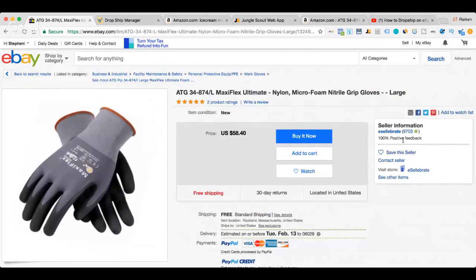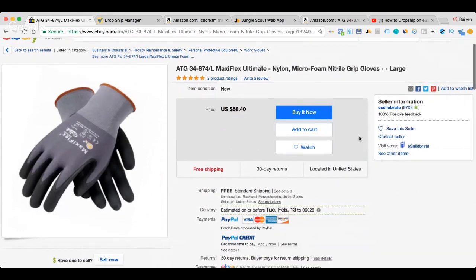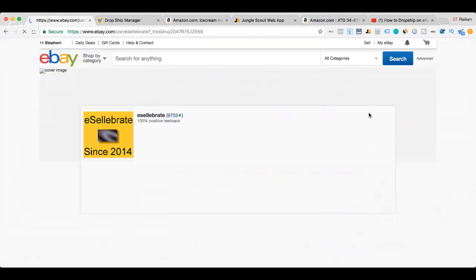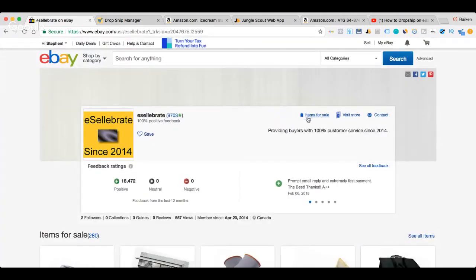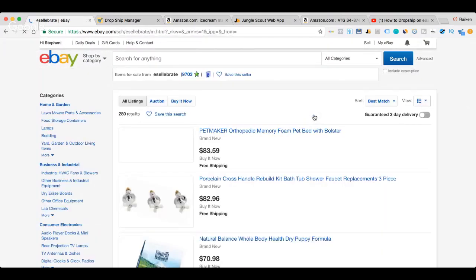The seller is eSell eBrate, 9,700 feedback. They're selling it for $58.40. Now, I'm not sure if this seller has ever sold this item. I believe if they sold it, then it would show it under here. But anyways, let's just use this as an example right now. So they're selling it for $58.40. Let me go into their store really quick. If I was to guess, I'd guess they probably have thousands of items for sale right now. Let's see if I'm right.